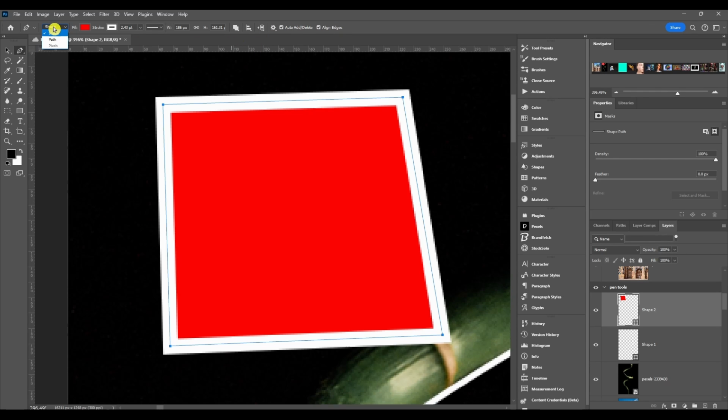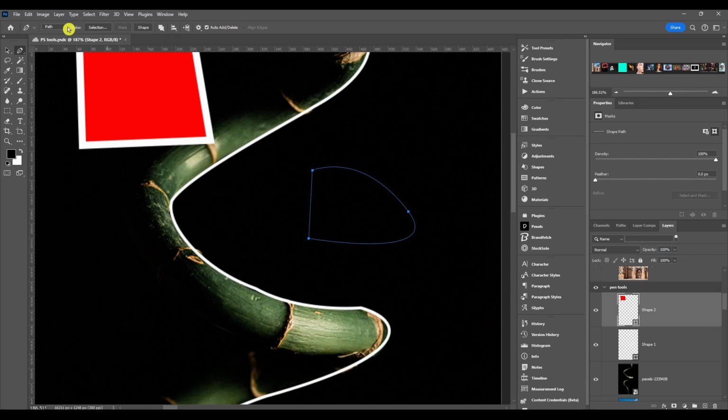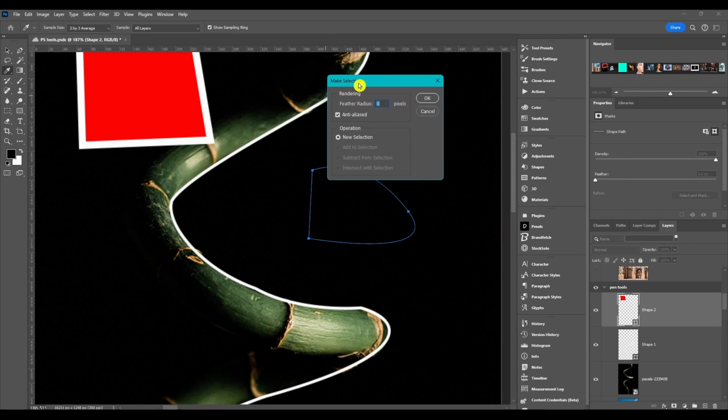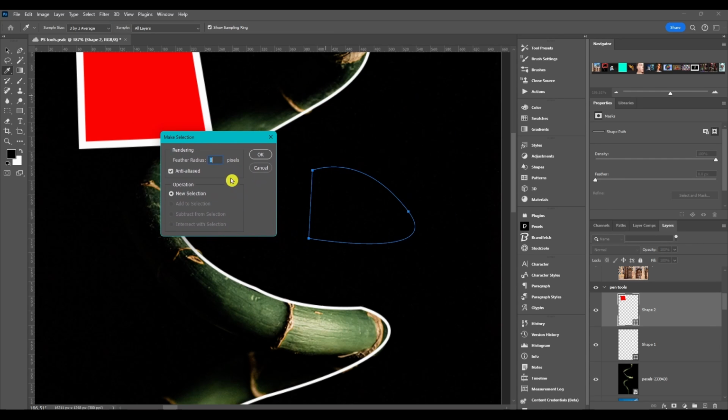So next, we go down to path, and everything is the same over here. The path operations, the alignment, arrangement, path options, that's all the same as what I just explained. The only thing different for this is the make options. So you can make a selection. It'll bring up the make selection dialog box.